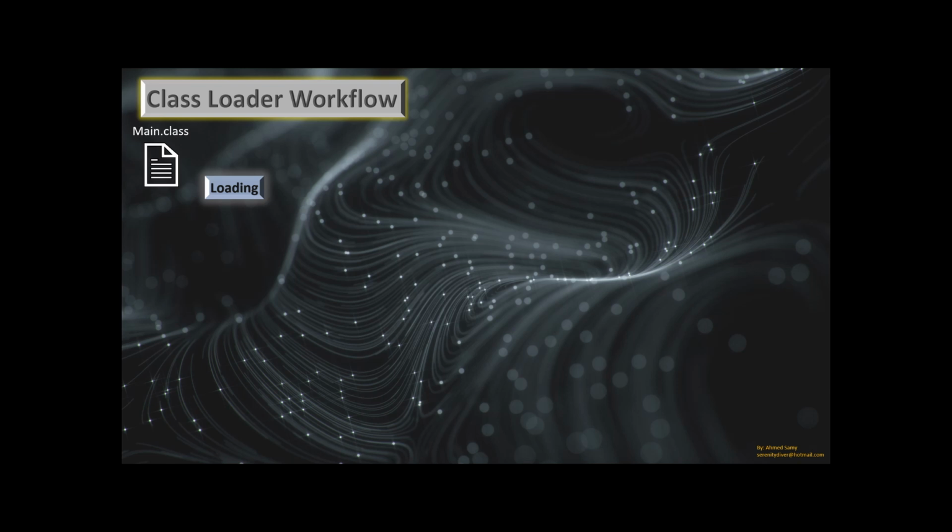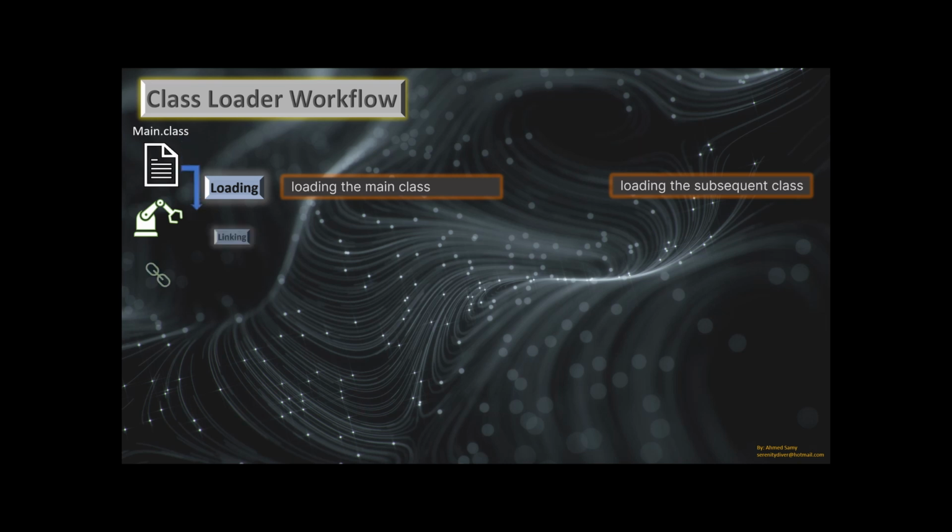Workflow. Here is your main.class. After you compile it, you load it using the loading phase. Loading starts from the main class. Any Java application, regardless of where this Java is used, should have only one entry point. Usually we have a static main method. It is the only entry point for your Java application. The loading starts from main and loads the subsequent classes which are called after that from other methods or other classes inside main, one after another.